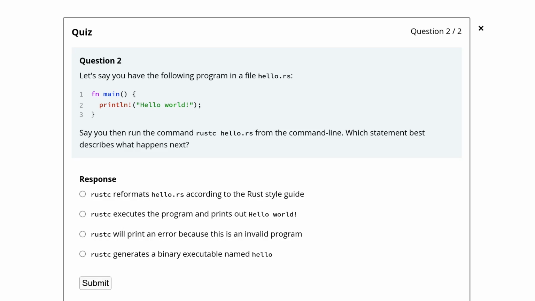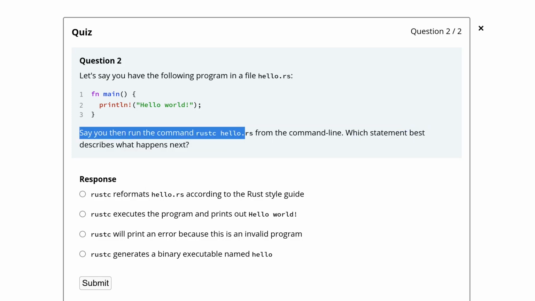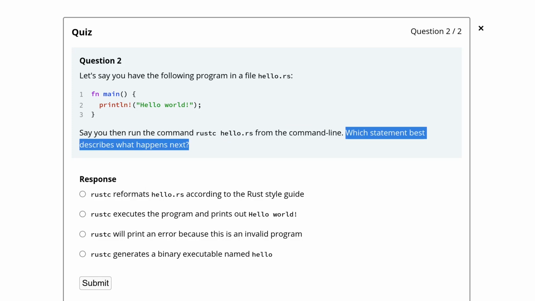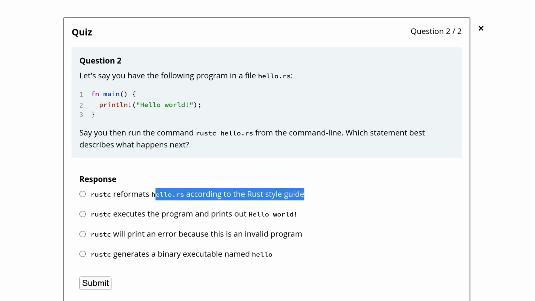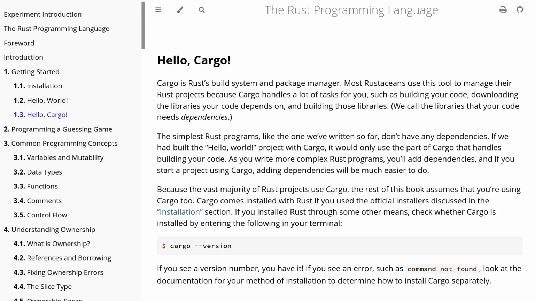Question 2. Okay. The following program, we will run it. Say you run this command, rustc hello.rs, from the command line. Which statement best describes what happens next? Going to run? No, it's going to compile. Yeah, I got both of them correct.